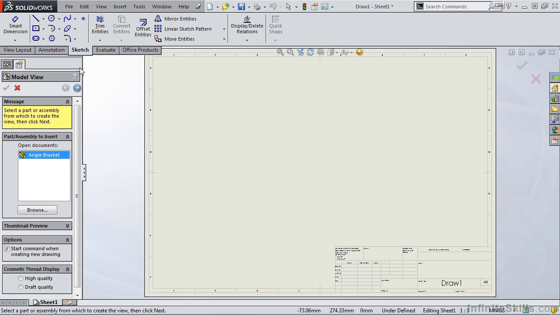Once I select OK, notice we see the sheet format on the screen, and on the left-hand side of the screen, the Property Manager for Model View displays. In fact, in the top of the Property Manager, we have a message prompting us to select a part or assembly for which to create the first view. Any parts or assemblies you currently have open in your SolidWorks software will be displayed in the Open Documents window. Now, if this is not the part or assembly that you want to create the drawing for, you can simply browse to the proper location on your network.